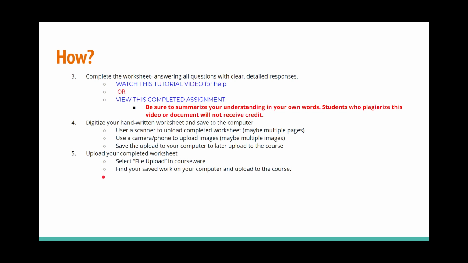Again, you want to make sure that your images are very clear to read. So you might need to play around with how close you hold your camera or your phone, if that's the route you're going, to make sure that it is legible and a good quality picture.